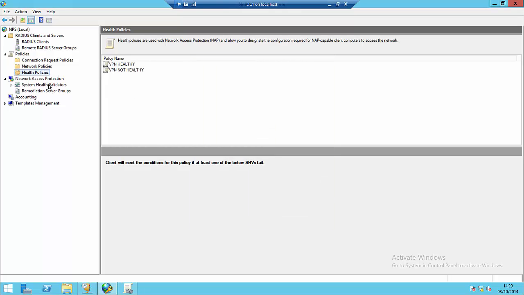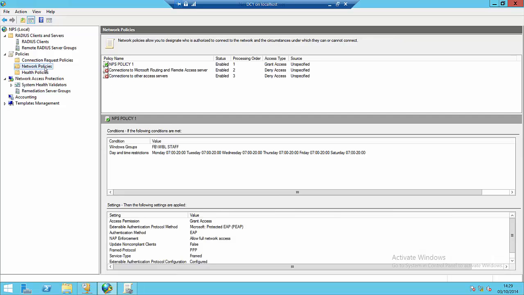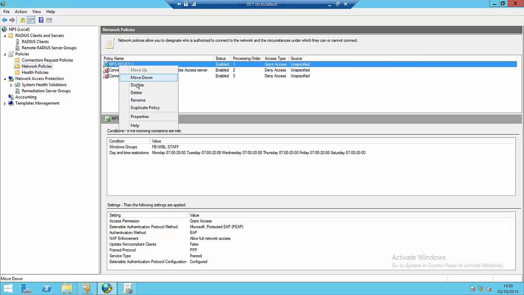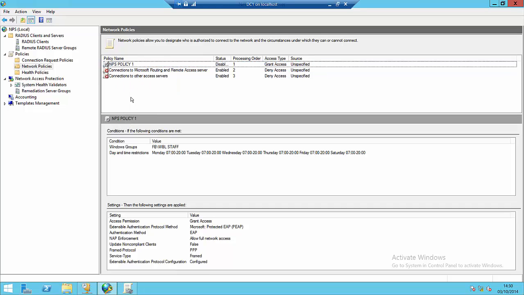So the health validators are used by the health policies. In turn, the health policies are used by network policies. Now, this has still got the same configuration that we used in the previous video. You can see NPS policy 1 is still enabled. So we're going to disable that, just so that when we configure and test this, we know it's the NAP configuration that's performing the checks and not the NPS policy 1 that's allowing the client access.